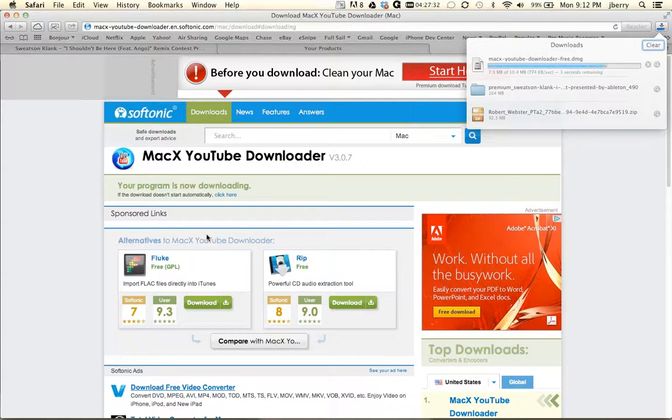There you go. Cool. Well, appreciate you guys chiming in. That was an excellent solution there. MacX looks like it's going to be the way to go, and that'll allow you to hijack.